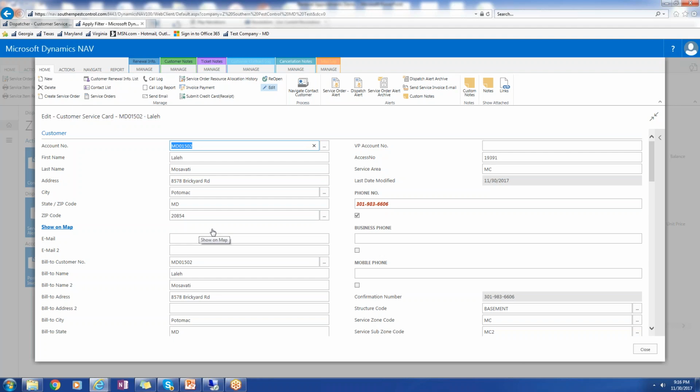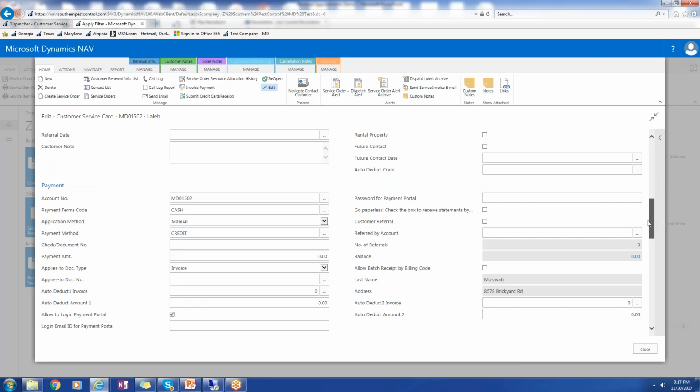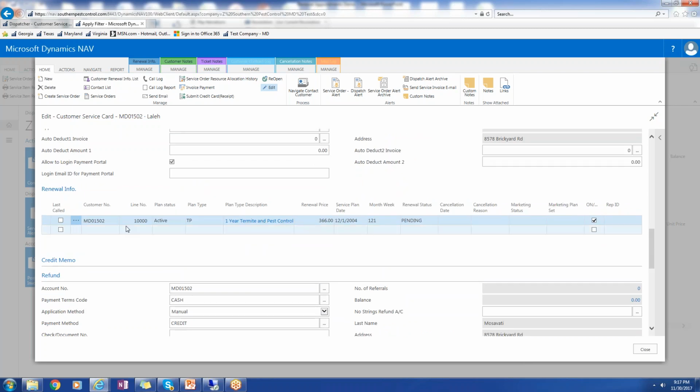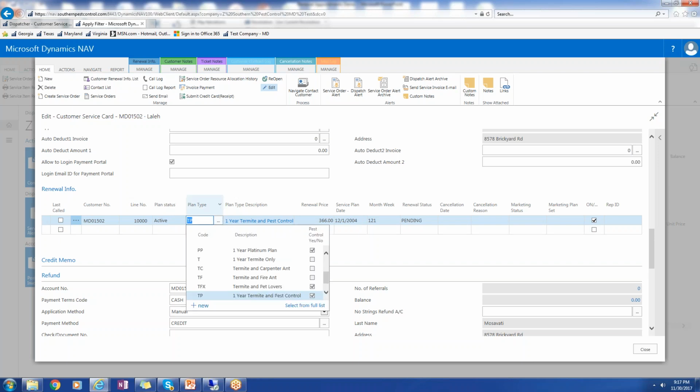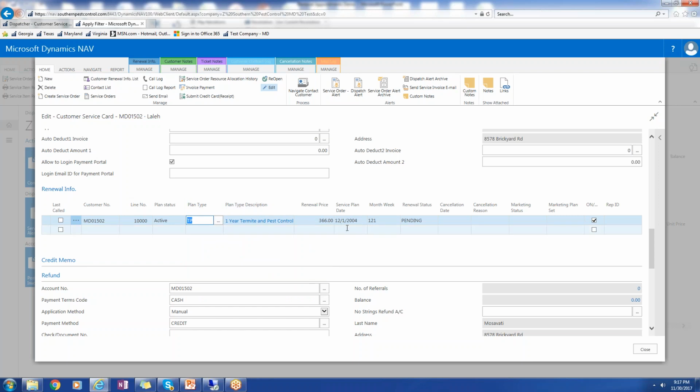Okay, and we're going to scroll down and take a look at the Renewal Info tab, which is on their customer card. This is where we keep the information about their annual contract and its status, whether it's active or inactive. You see plan status. Each contract is assigned a line number. Then they have a plan type, which determines what type of contract. You can see this one is TP. Again, you select from a list of contract types. We've got the renewal price, their initial service plan date or anniversary date, and then the corresponding month week.